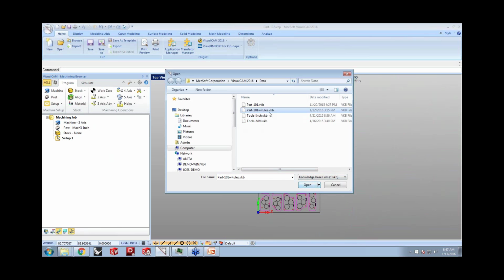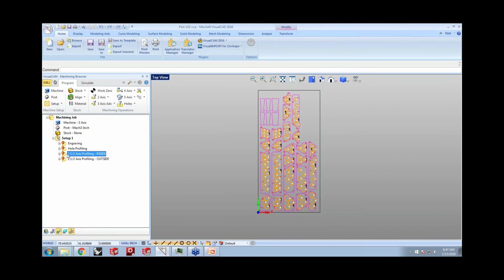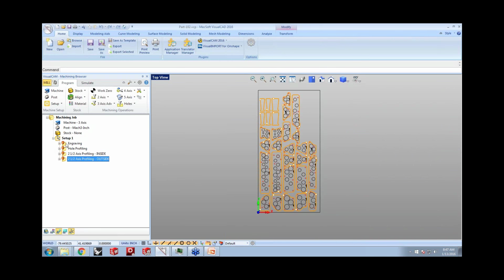rules knowledge base with the rules that you just created in here, and as the knowledge base is loaded, you'll notice that it automatically has also added the geometries based on the rules that you specified. So now all you've got to do is right click and regenerate, and your part is completely programmed. So it was just a three-step process.